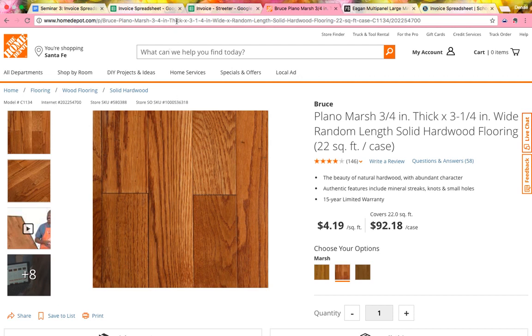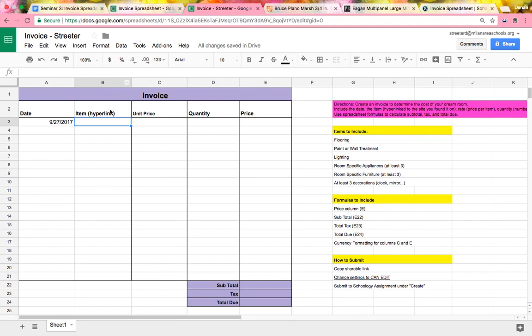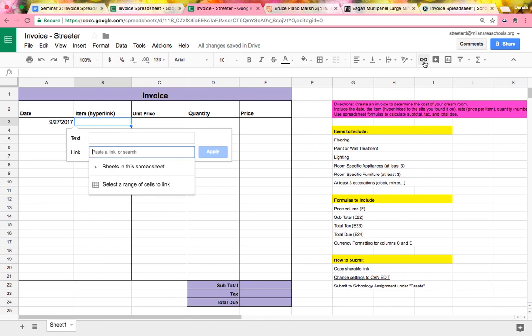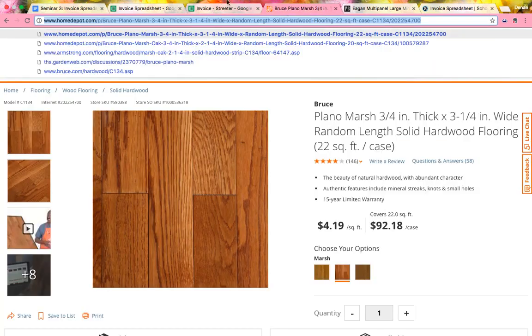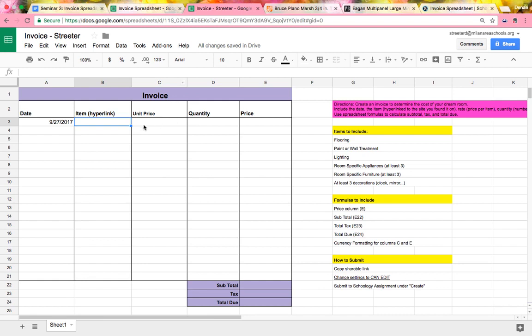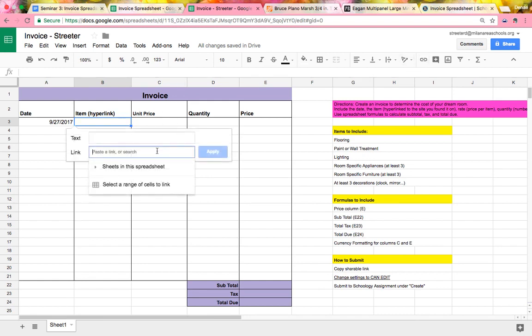So what I'm going to do is get the link. I'm going to copy it from the URL bar up here. Copy that, go back to my spreadsheet. And to insert a link, I'm going to click on the cell that I want my link to be in, so B3, and then I'm going to click this Insert Link button. When I click that, I'm going to paste my link in the second box where it says Link. And then the text that I want to display will be, let's see, what do I want to call this? I'm just going to call it Hardwood Floor. Oh no, I lost my... I'm going to paste it in there.